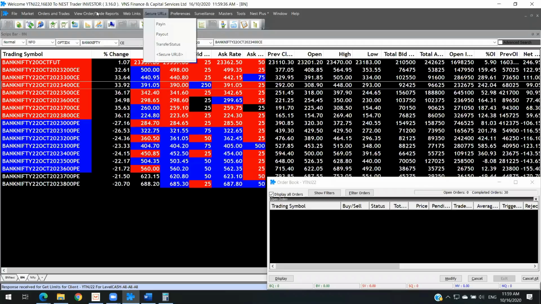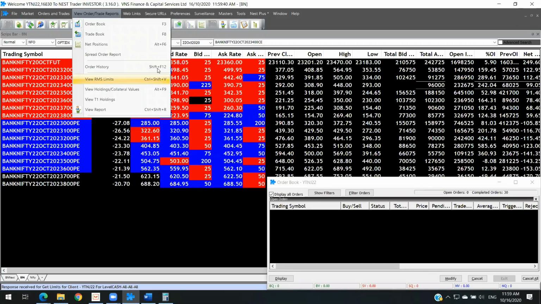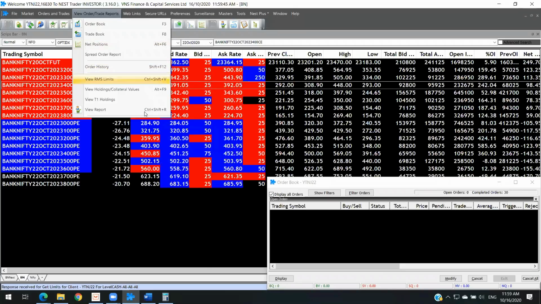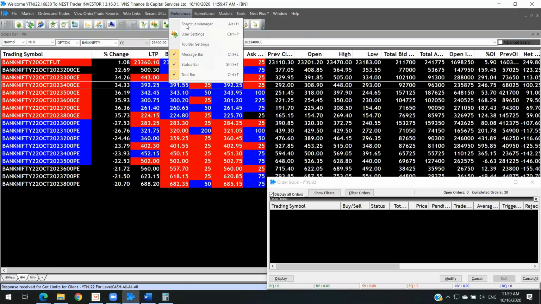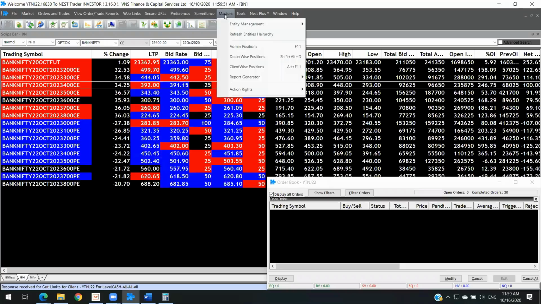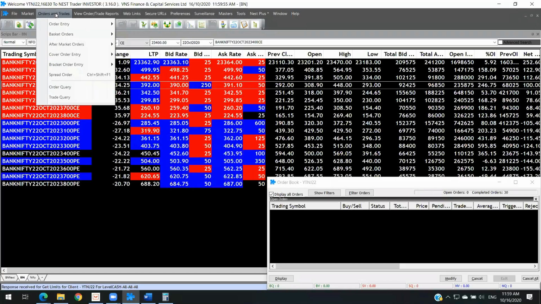And let me just see if there's anything else. This is what it is. Control Shift V, you will be able to get it. Order history, Shift F12, net position is Alt F6, and I don't use other things. Then what else? RMS limits, you can look at this, and I don't think this is more than sufficient for you guys, because I don't use any other things.